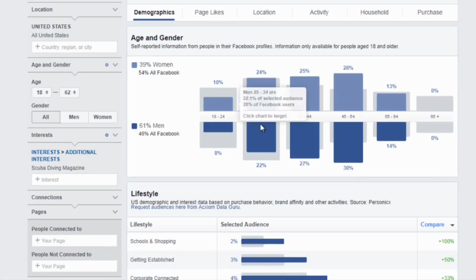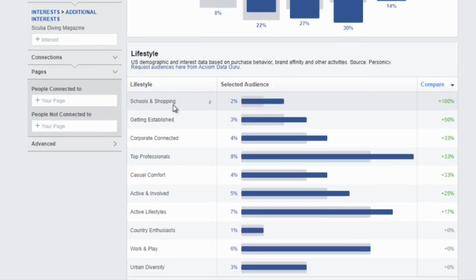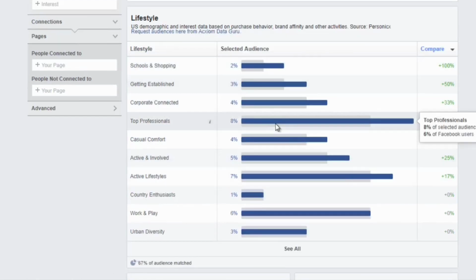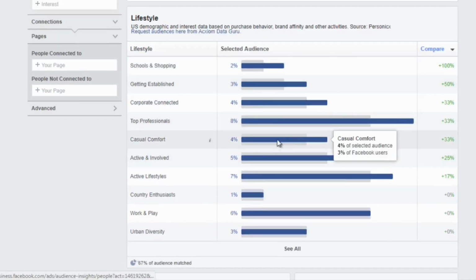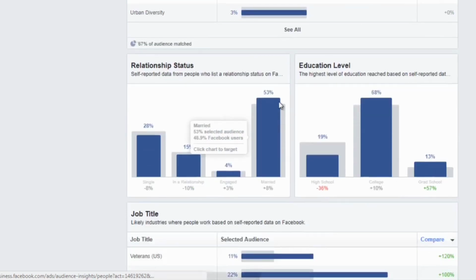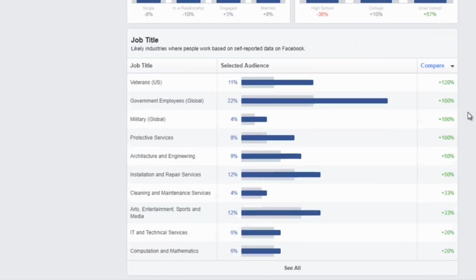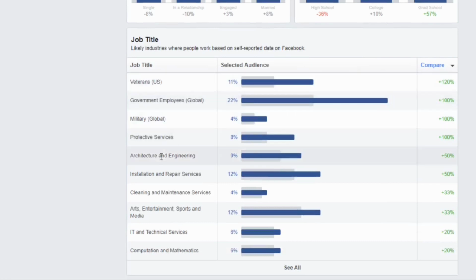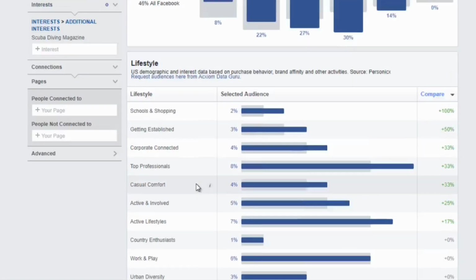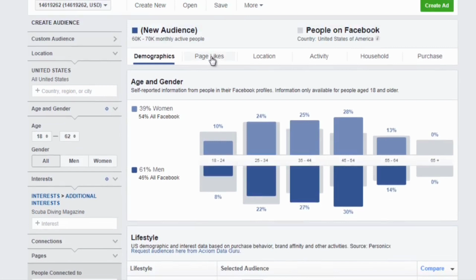So after you have a better idea of the age and gender, you can of course take a look at the lifestyle, which will give you a better idea of what kind of pictures you can use for your Instagram profile. Looks like there's a lot of married and college, well-educated, and there's a lot of veterans, government, and military. So we have a better idea of what kind of pictures that we should choose.